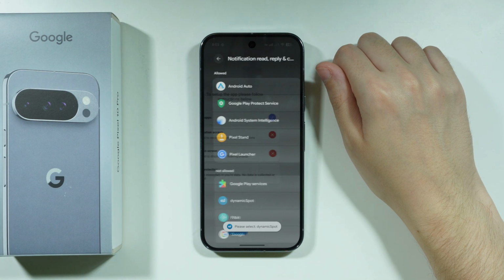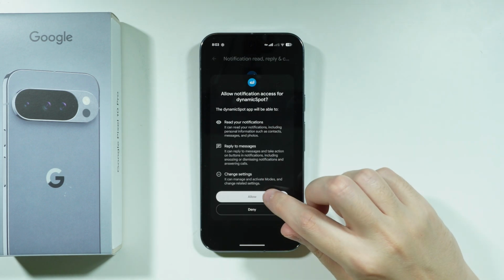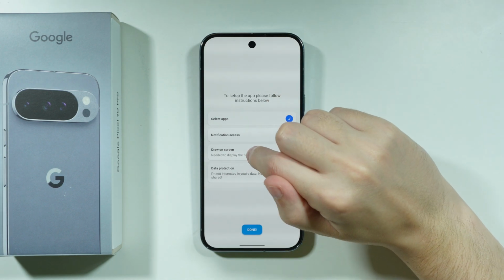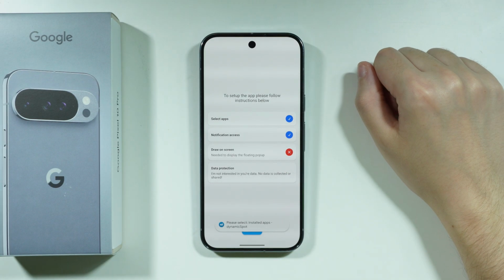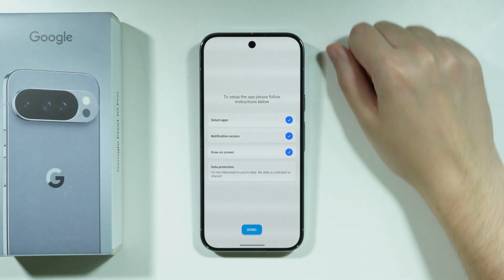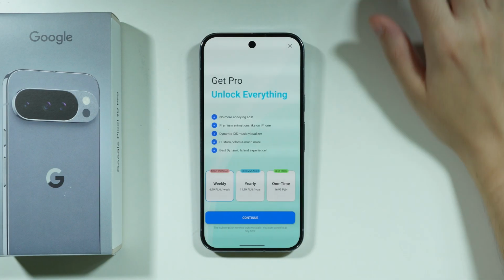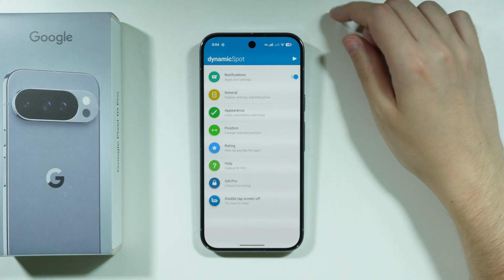Now let's go to notification access. Over here we need to select Dynamic Spot, and we need to allow notification access. Then tap on draw on screen once, press allow, and then tap again in order to choose next. And then over here once again choose the app, and then enable the app over here. Now we can press done. If you see this Pro offer, we can tap on this X in the upper right corner to close it.